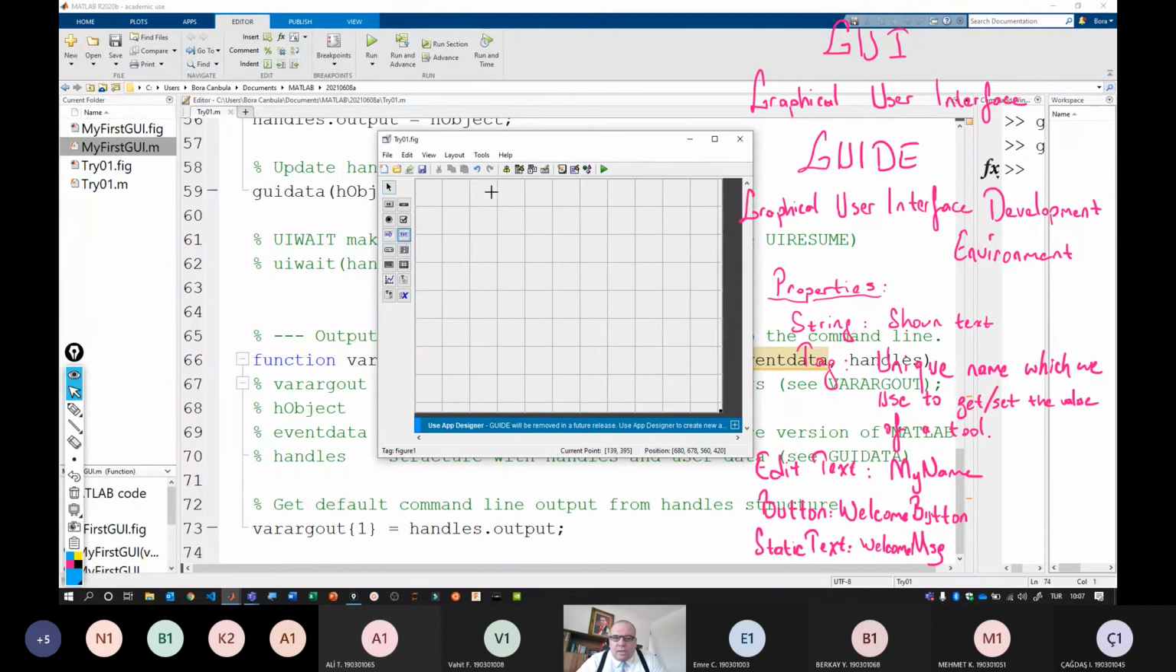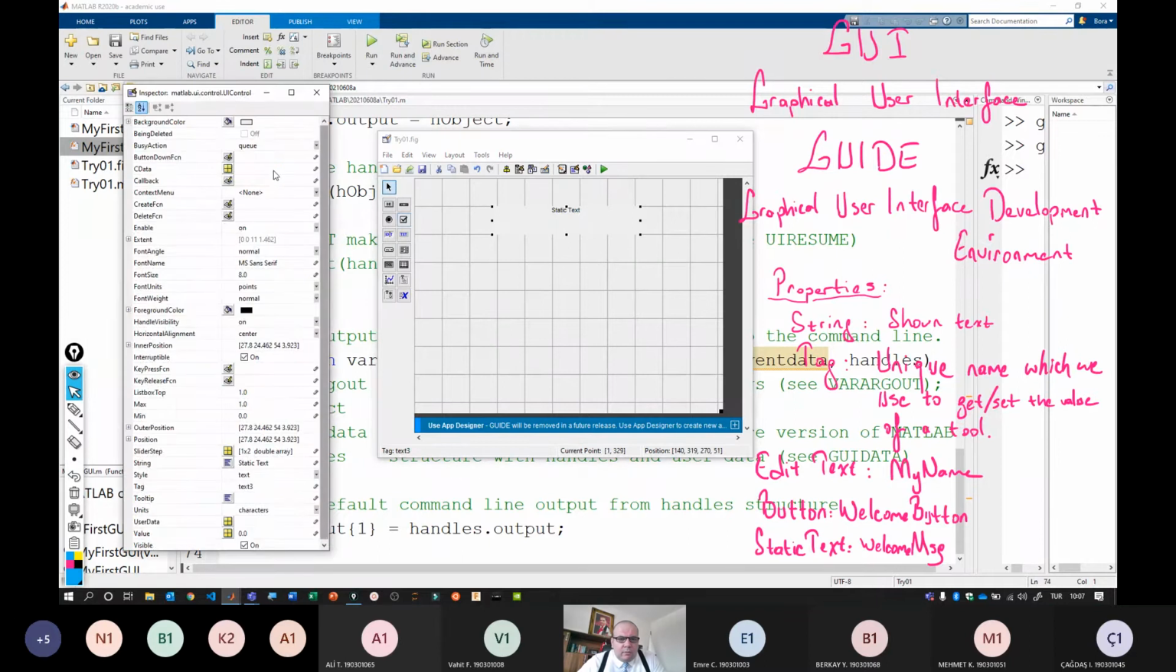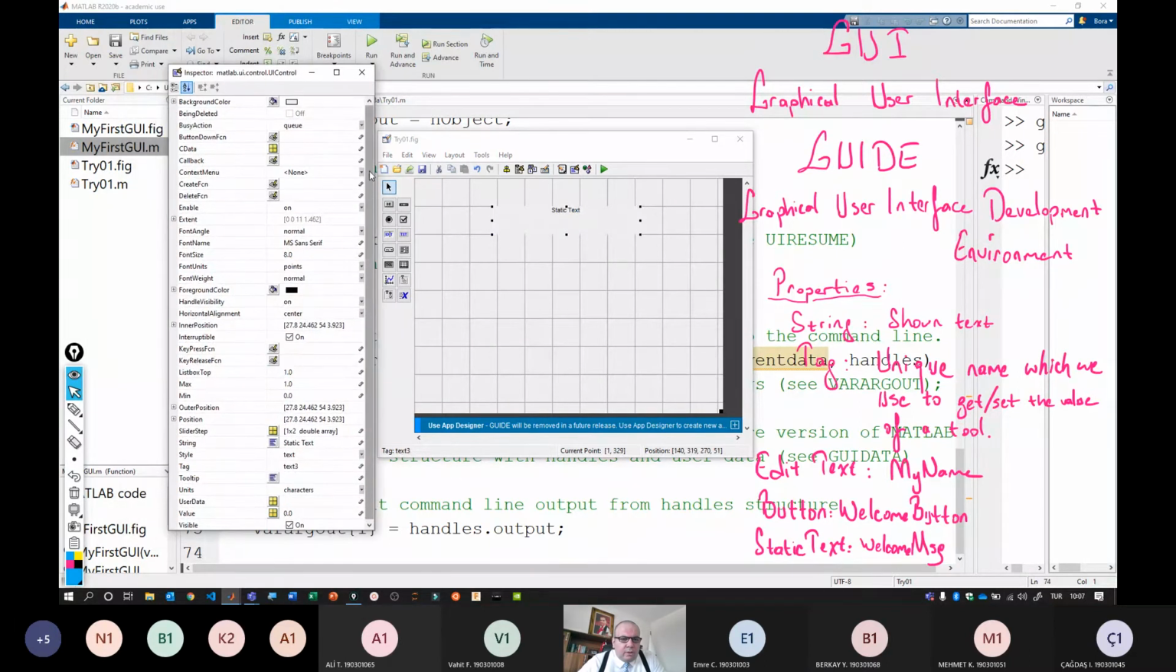Let's start with the static text again. Double click it. Here is the option window. Let me increase the font again, and I'm going to use the same font, Consolas, with size 20. I'm going to change the string property to a message, and I want to create a very little calculator with which we can add two numbers to each other. So I'm going to write the message, add two numbers.